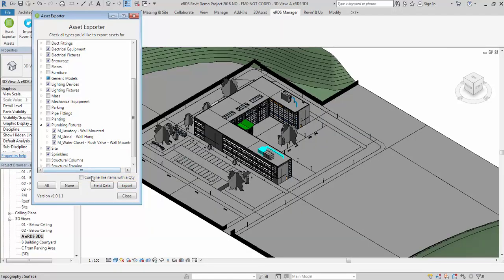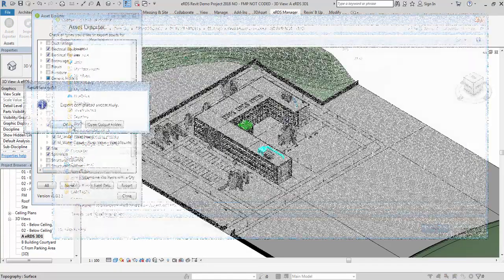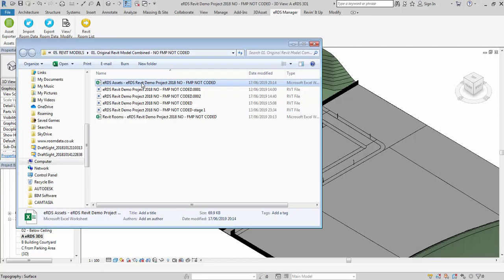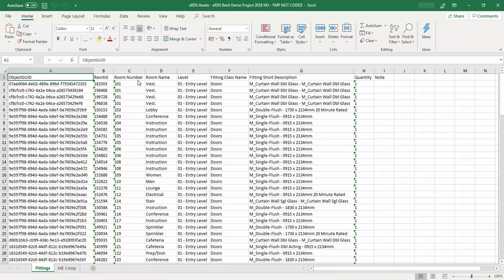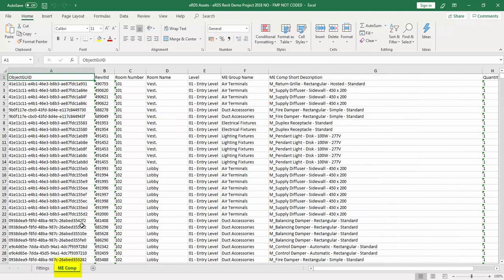Clicking Export will create the file we need to populate the asset database. It contains all the information required, including the asset type and GUID, plus their physical location in the building by level and room number. Notice that the assets have been separated onto two tabs in the Excel sheet. The Fittings tab will contain information from the architectural model, such as windows and doors, whilst the ME Comps tab will include all of the assets from the MEP model.